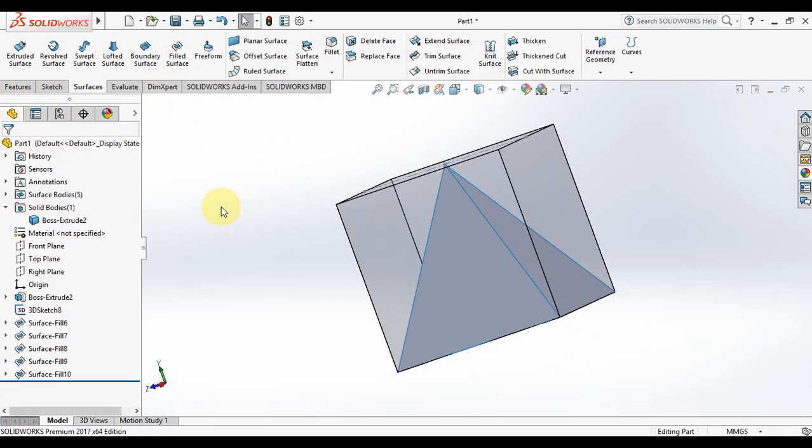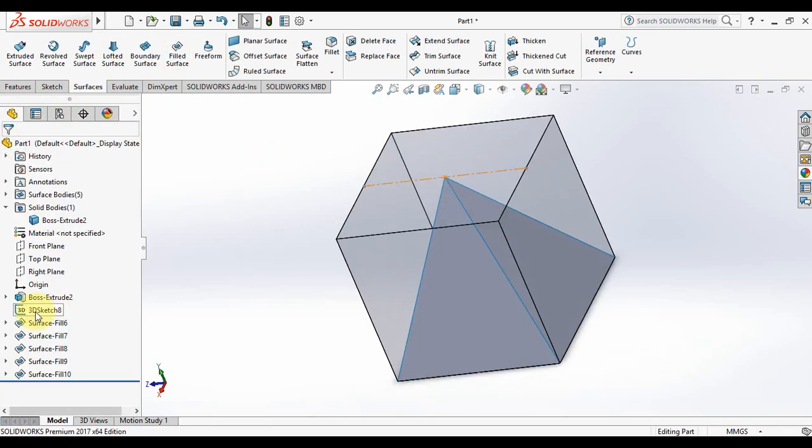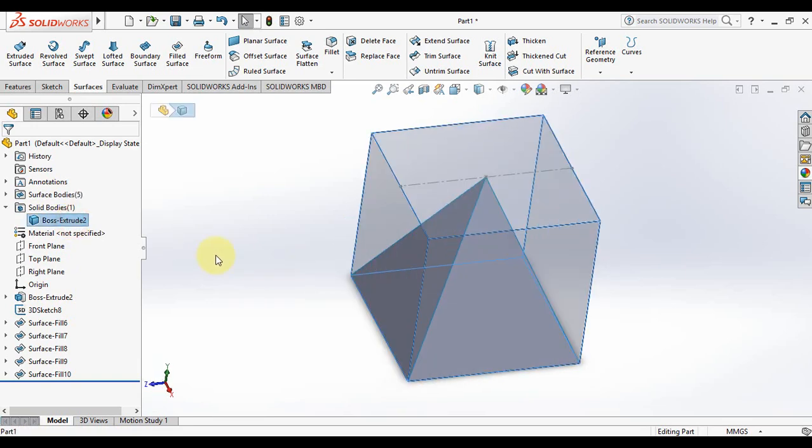So now, here in history, I have my 3D sketch, which, as you remember, is that one. It's the orange one, the one that is showing me where is the center of this surface, and I have all these 5 surfaces that are part of my pyramid. But here it says solid bodies, and I only have one, which is the cube. It's not the pyramid, it's the cube. So what can I do here?